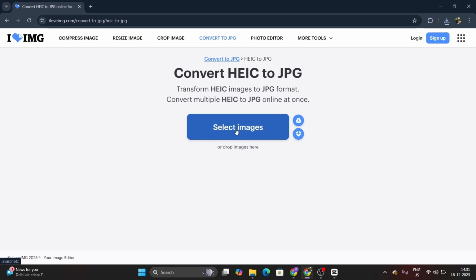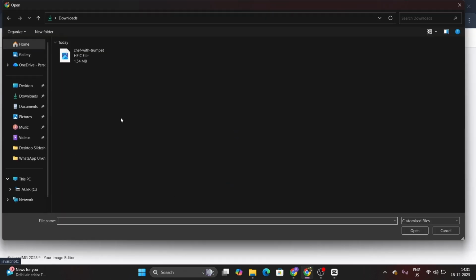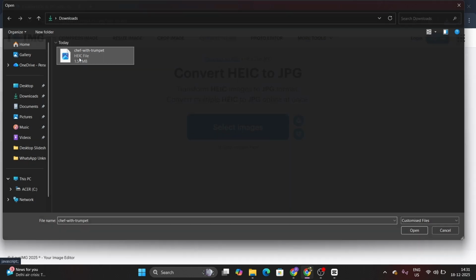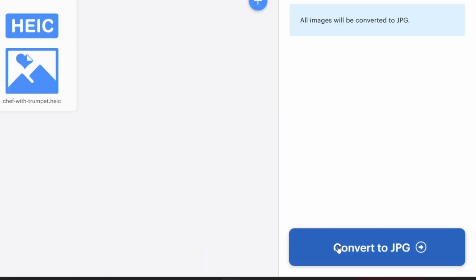For that, you're going to click on select images. Then you're going to locate the image that you wish to convert. So I want to convert this particular image right here. I'm going to select it. And then I'm going to click on convert to JPG.